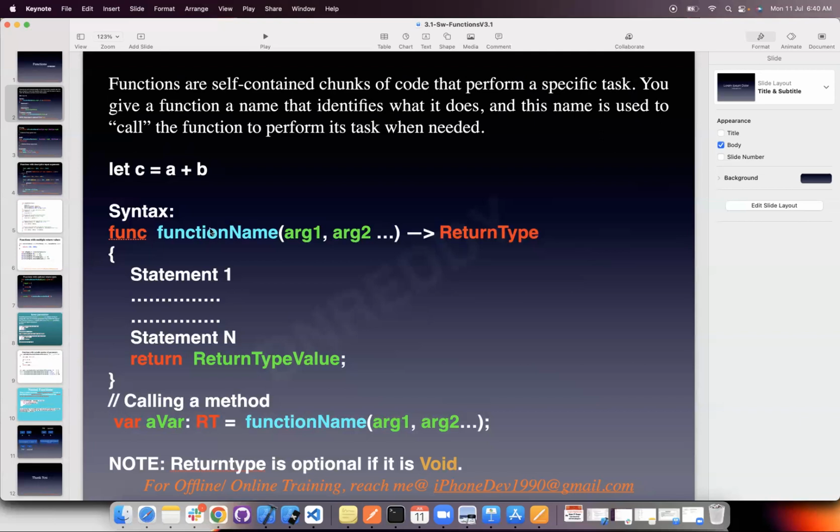Basically, a function contains a name. The name will be used for calling that function. A block of statements which contains some name. This block of statements performs some operation. Okay, why do we need a function first of all?